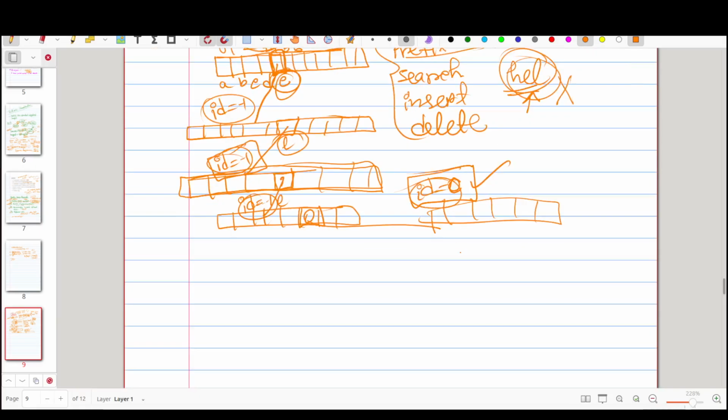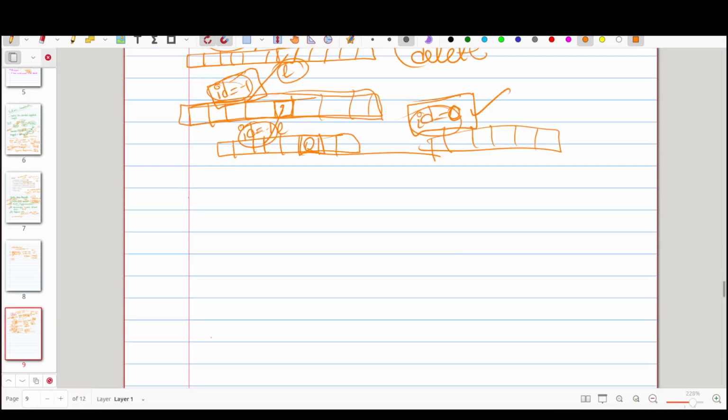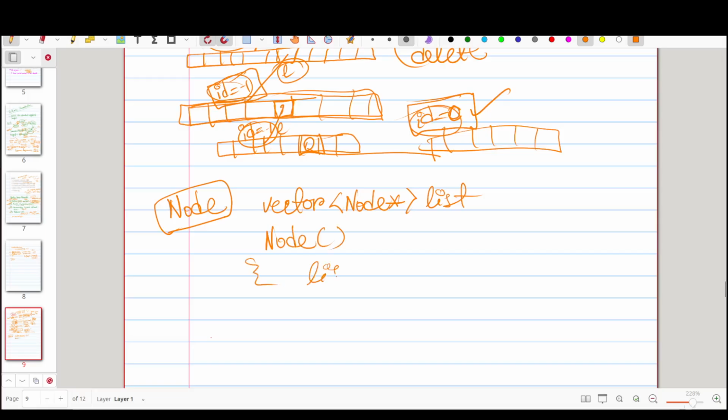Now let's define the node. What is the node for this trie? You can define it this way: node star, let's say list. And when you initialize the constructor, you can initialize list dot resize. I will explain the 26 and null pointer.